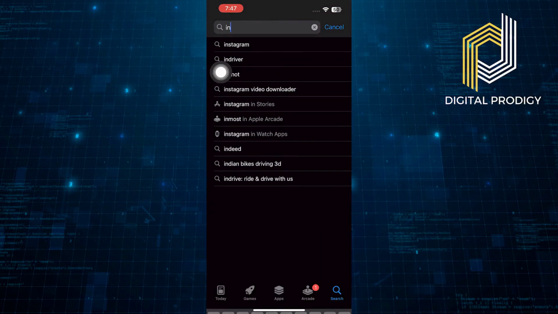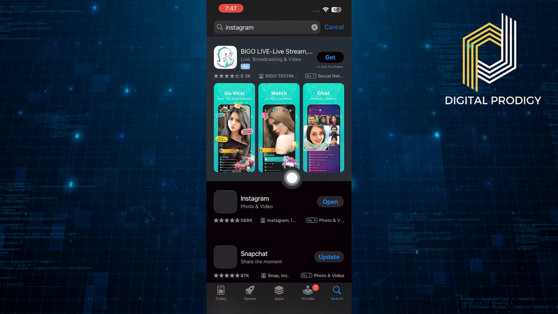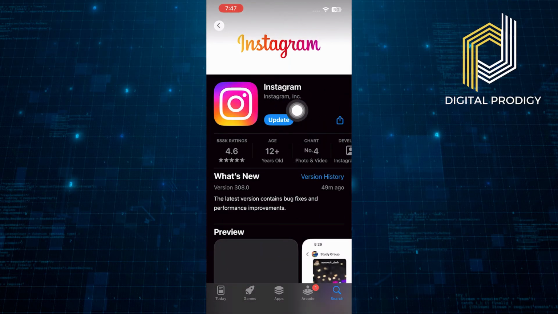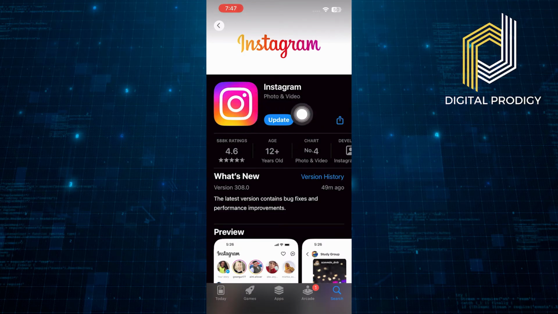Here, search for Instagram app. Check if there is any latest update available here. If it is available, make sure to update your app to the latest version.